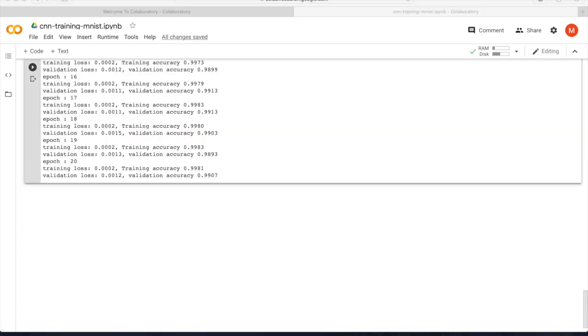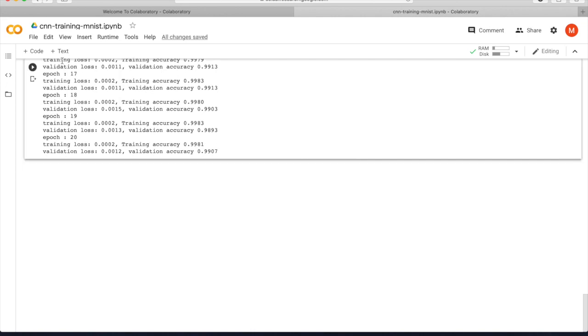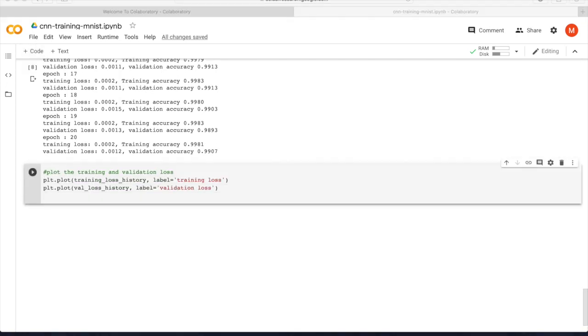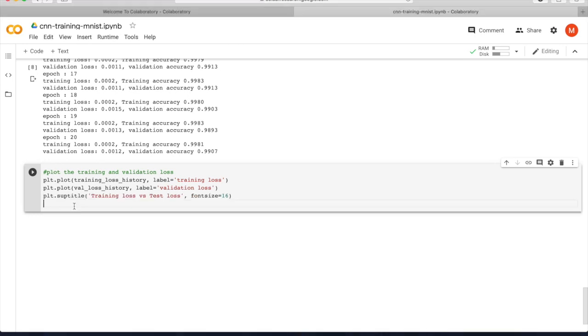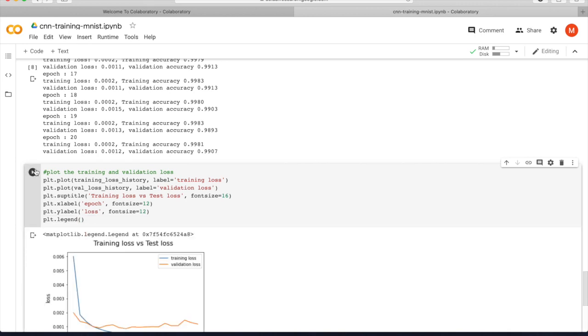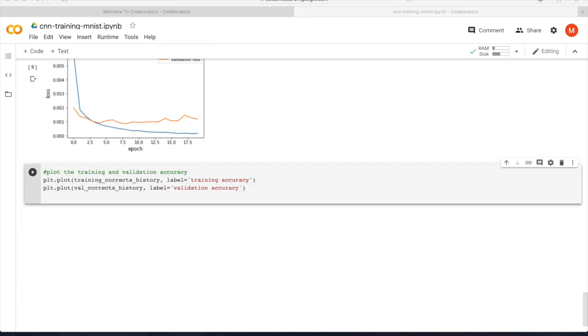After 20 epochs, we can see that the training accuracy is 99.81% and the validation accuracy is 99.07%. In step 7, we plot the training and validation loss using the matplotlib.pyplot function. Similarly, in step 8, we plot the training and validation accuracy.